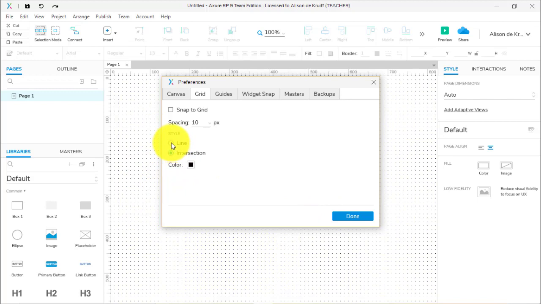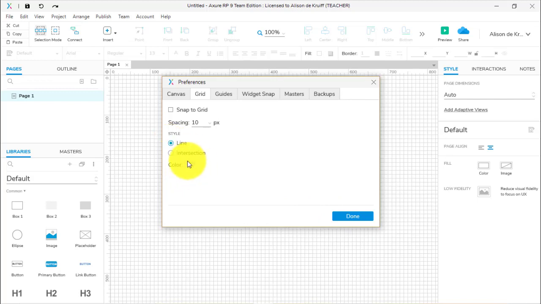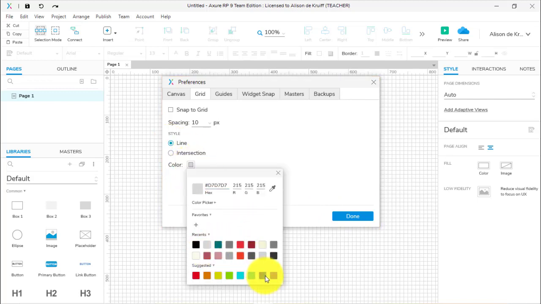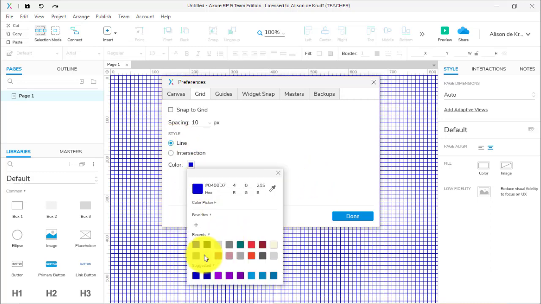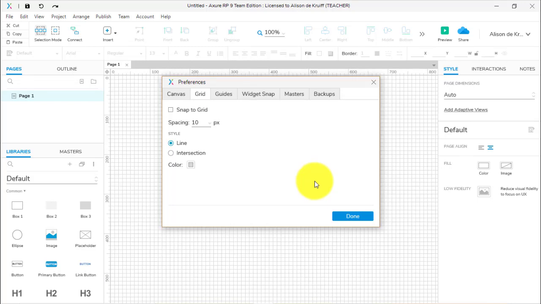So if I wanted these to be darker, I could change the color to black, and it is now black. Now the problem is if I change that to line, this is the default line color. If I change that to something darker like that, it becomes really overwhelming and it would distract you from any content on the page. So it's a really good idea, if you're using line, to keep it quite light so that it is very subtle.